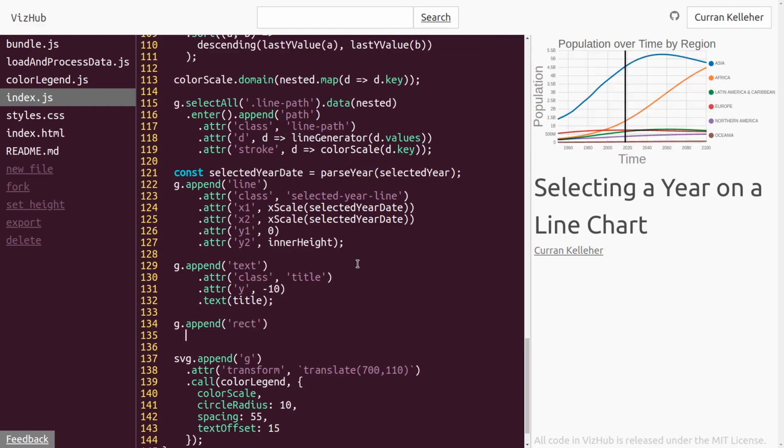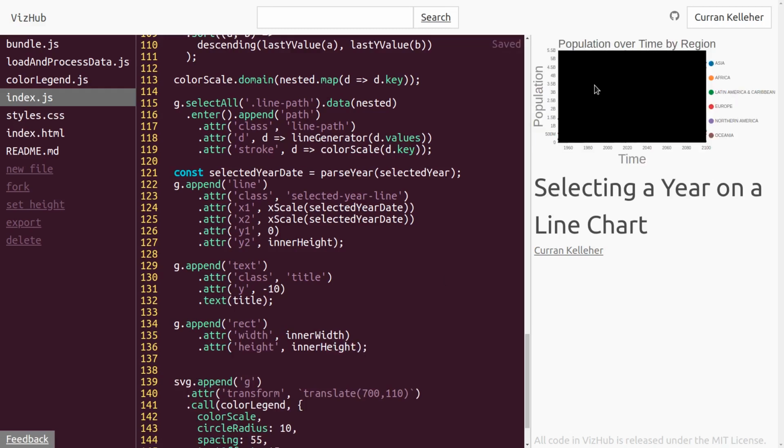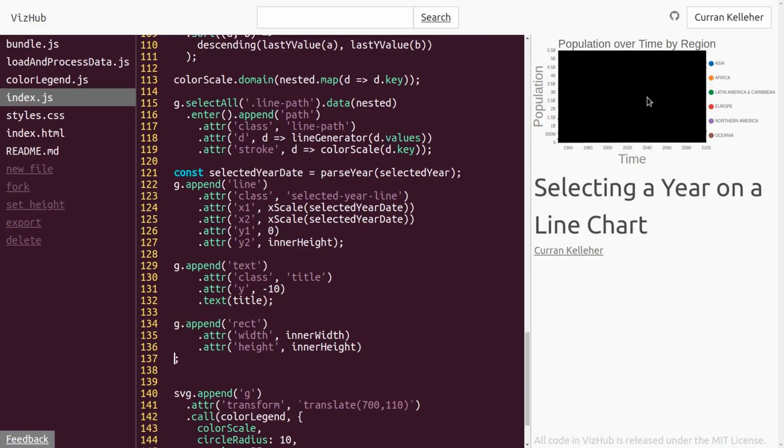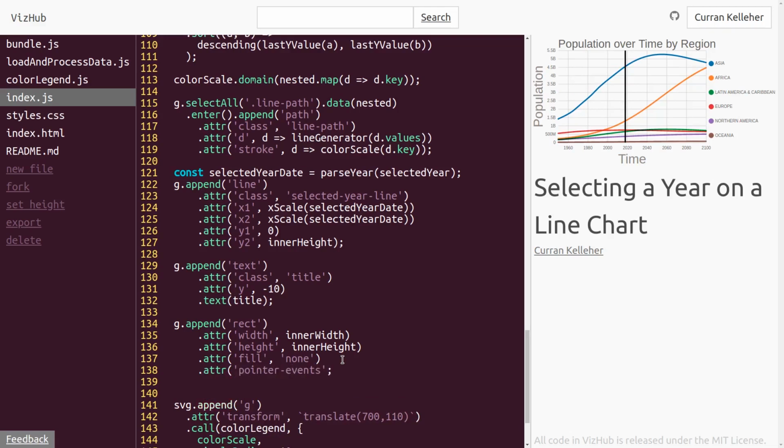I'll use the x and y defaults of 0, and then I'll set the width and height to be innerWidth and innerHeight. Now we get this black rectangle above everything, but we want this to be invisible. So I'm going to set the fill attribute to be none. But we would like this to catch the cursor events. So I'm going to set the pointer-events attribute to be all.